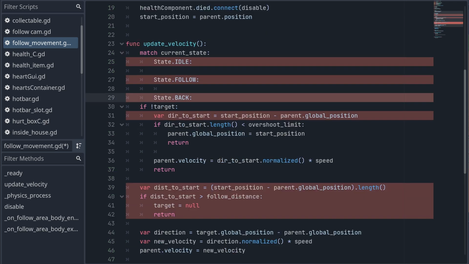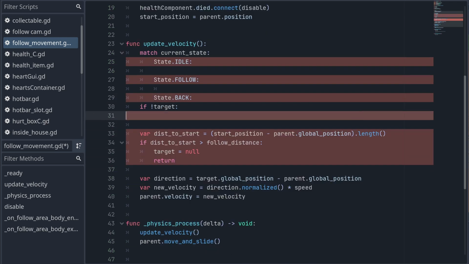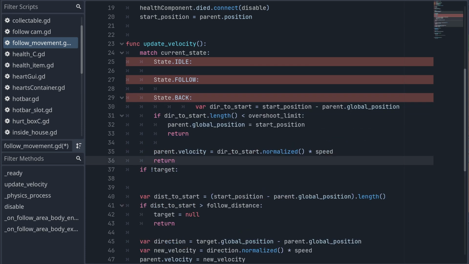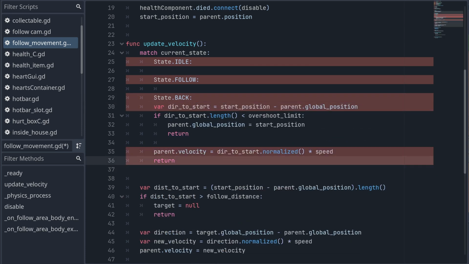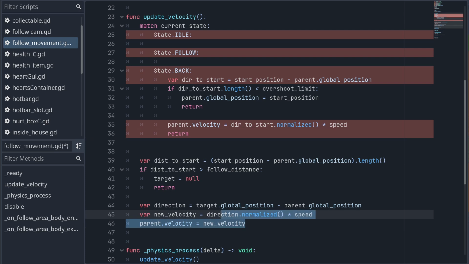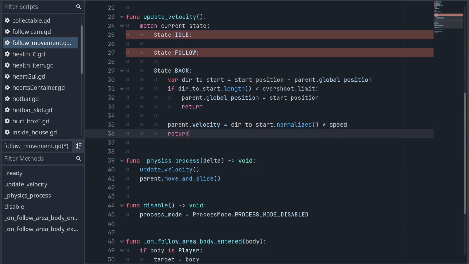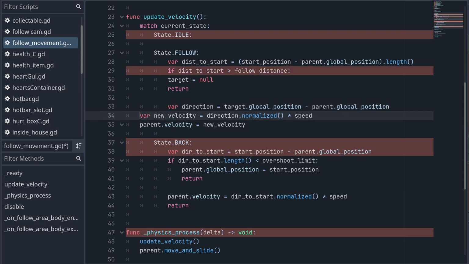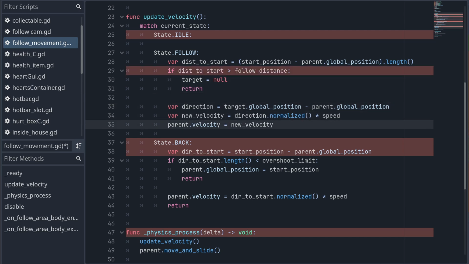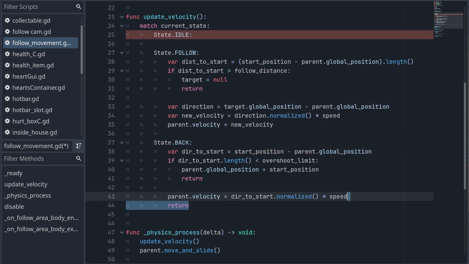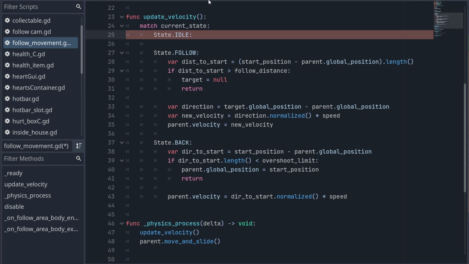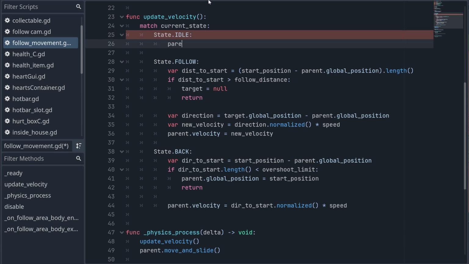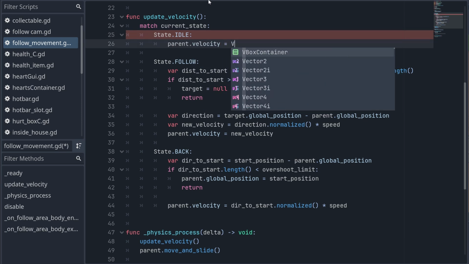Now we need to separate the code here into the correct states. The first part here is for when the enemy is heading back to its origin. And the last part is when it is following the player. We can also remove the return here. When the enemy is in the idle state, we just set the parent's velocity to 0.